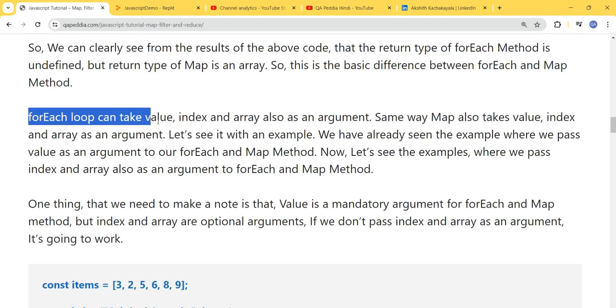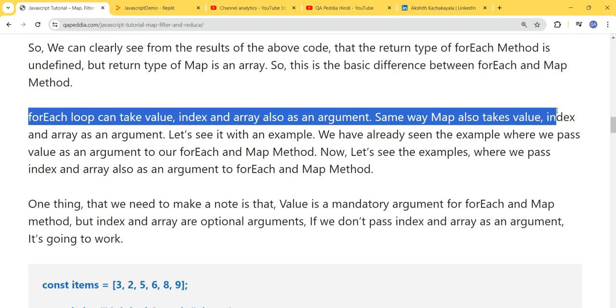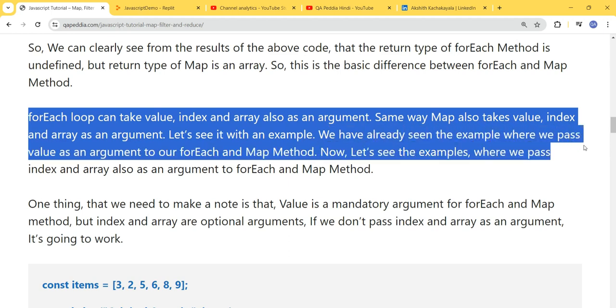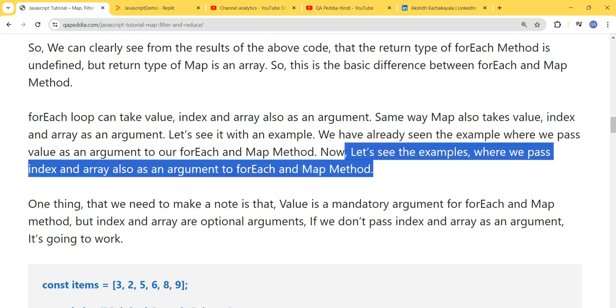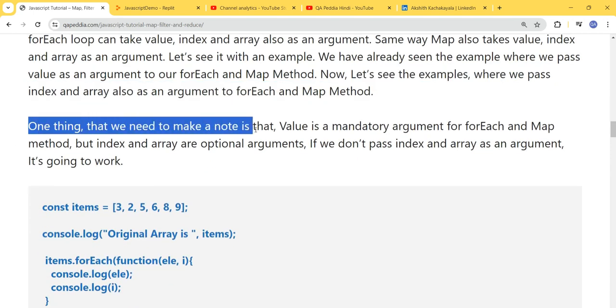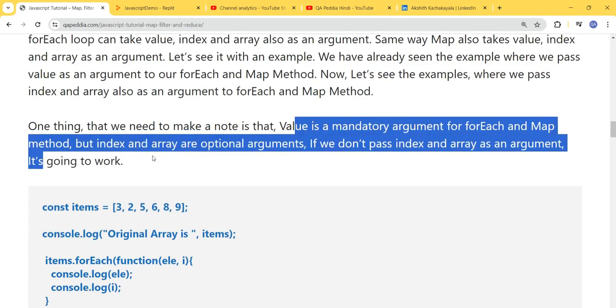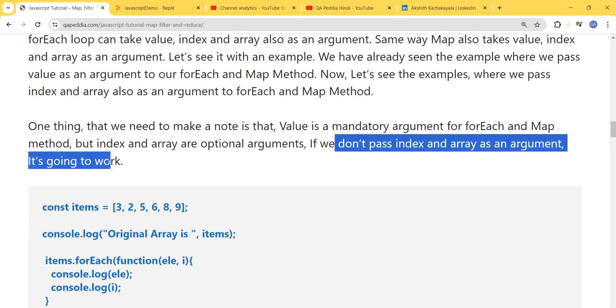The forEach loop can take value, index and array as arguments, and in the same way map can also take value, index and array as arguments. So let's see it with an example. We have already seen examples where we pass only the value as an argument to our forEach and map methods. Now let's see examples where we pass index and array as well. One thing we should note is that value is a mandatory argument for forEach and map, but index and array are optional arguments.